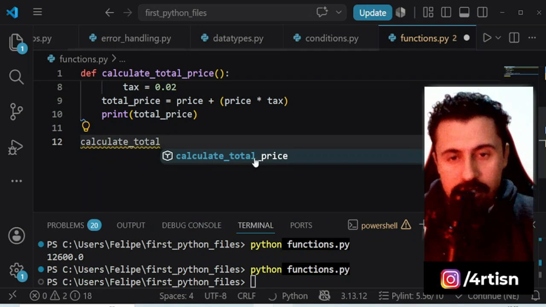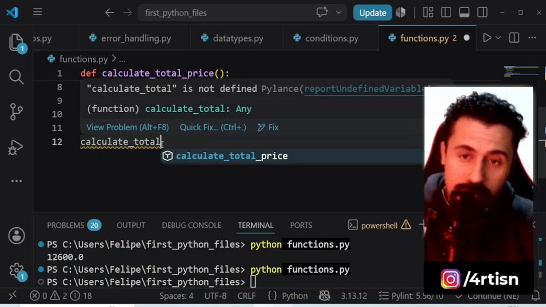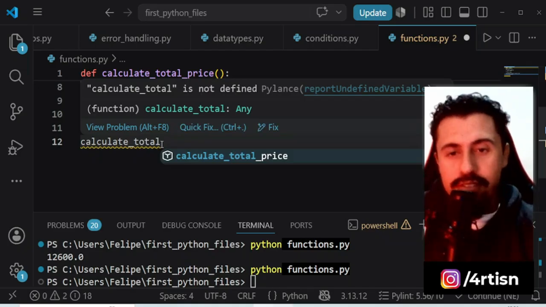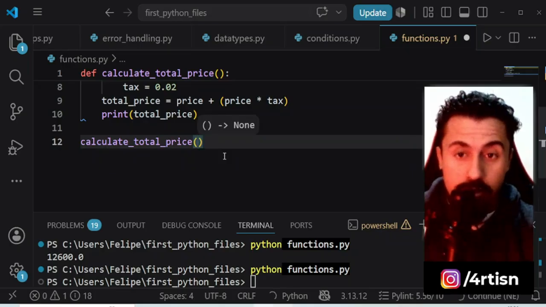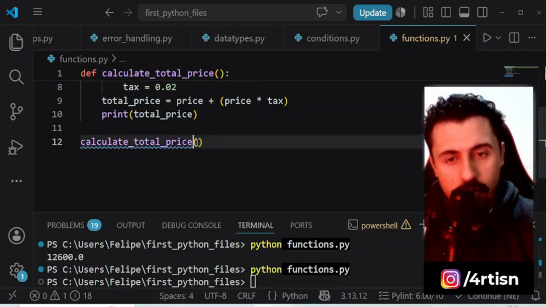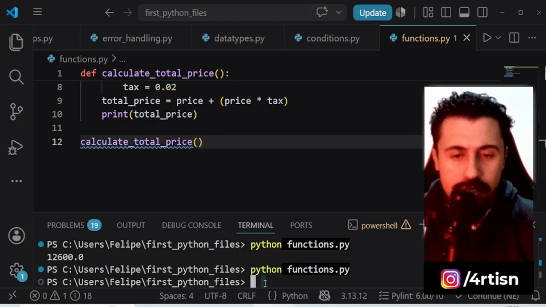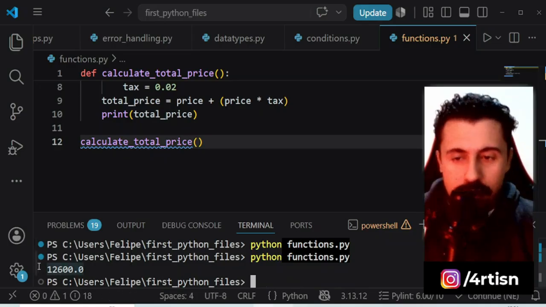Visual Code already suggests the name because it recognizes that in this file we have a function that is called calculate total, and it recognizes the similarity of the name, right? So we can just click and open and close parentheses. Okay, not just the name, but with opening and closing parentheses. Now if I run, it prints the final value.